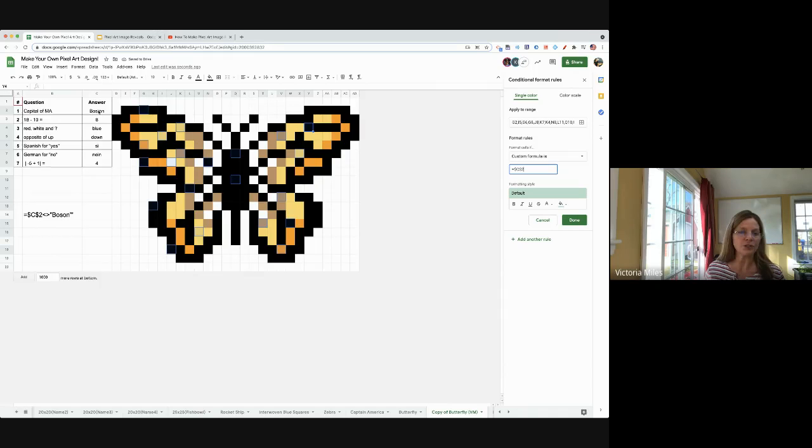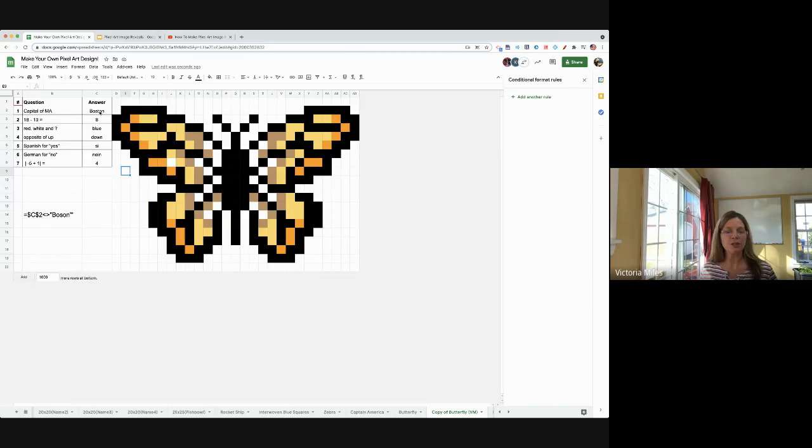Because Boston is in column C, row 2, you see it? Mm-hmm. So if what's in C2 is anything except, so I do less than, greater than, Boston, because it's a word, it's going to be in quotes. So I'm telling the computer, if when the kid types in anything except Boston, I want this to be white. Now I'm going to fill with white, and I'm going to hit done. Of course, the student doesn't get the answer there. But when they type in Boston, and you click out of the cell, those pictures come up.